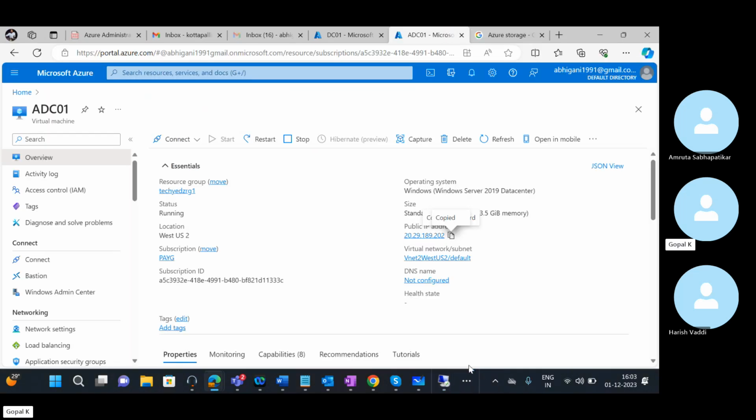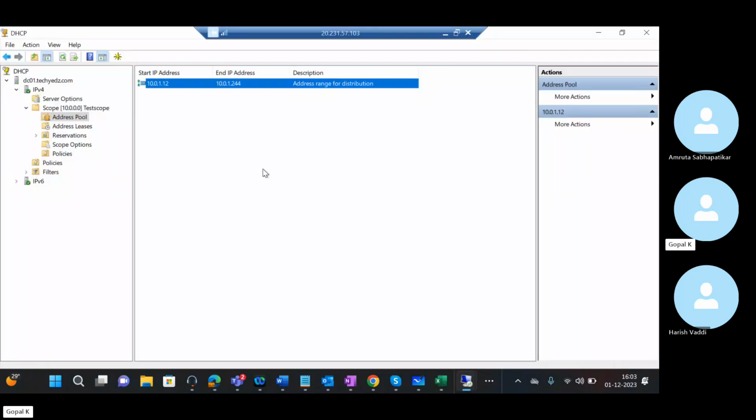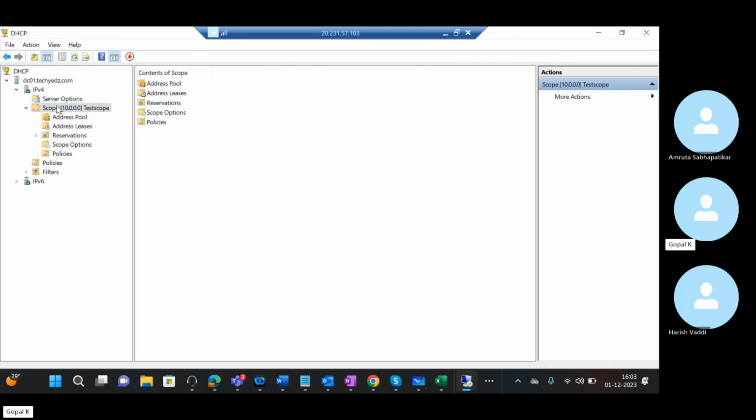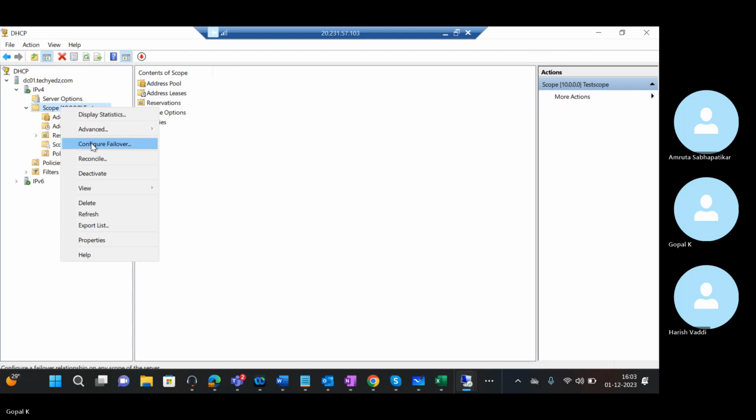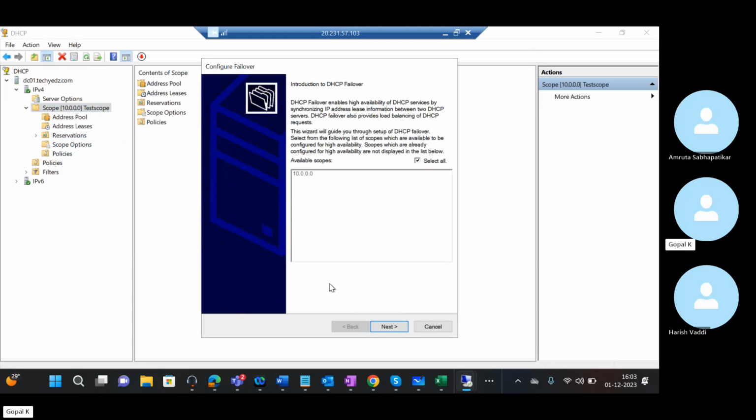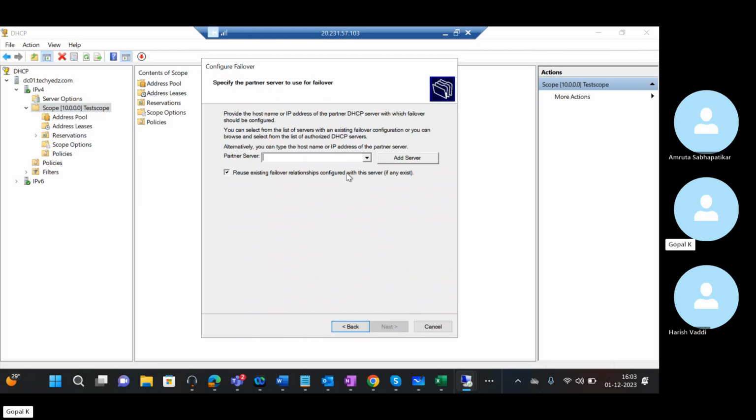Now we need to go to the primary domain controller, the DHCP one. This is the scope option we have. Now we have to replicate the scope. When we are replicating the scope, we need to go to the scope and go to Configure Failover. Click on Configure Failover and click on next. It will ask for the details of the partner server. Your partner server is ADC01. This is the partner server which came automatically. Now click on next.